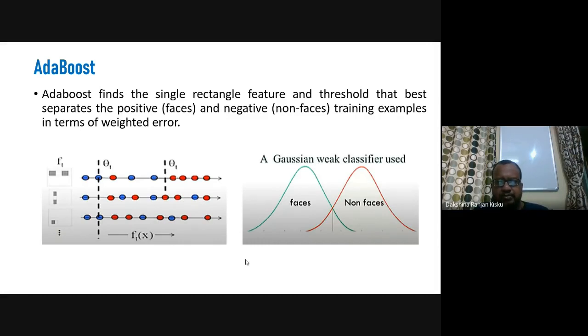Now, if we find a distribution of faces and non-faces in the form of Gaussian normal distribution, then you can see here the faces have a normal distribution and non-faces will also have a normal distribution. There will be an area, and this area will be called the overlapping area. In this overlapping area, the faces and non-faces are misclassified. And in this overlapping area, we can determine the threshold.